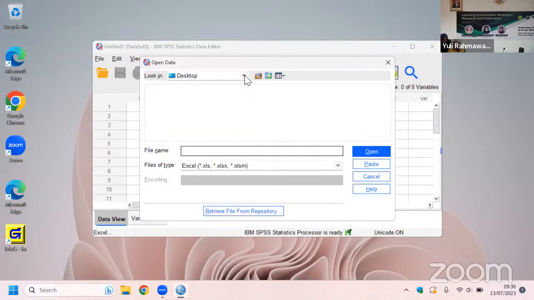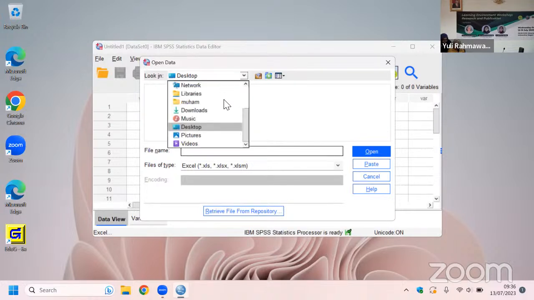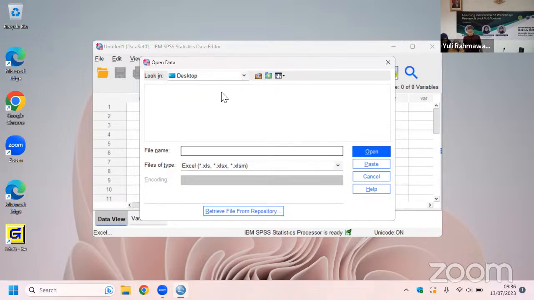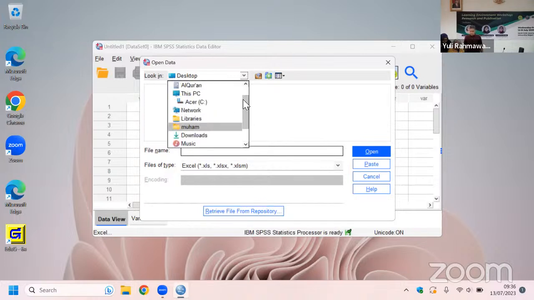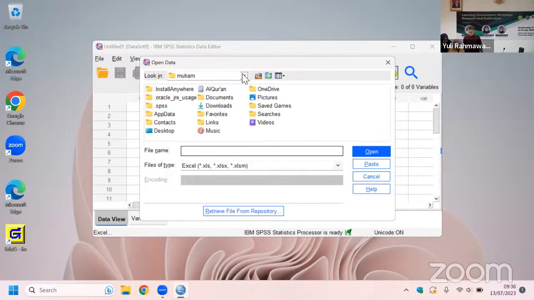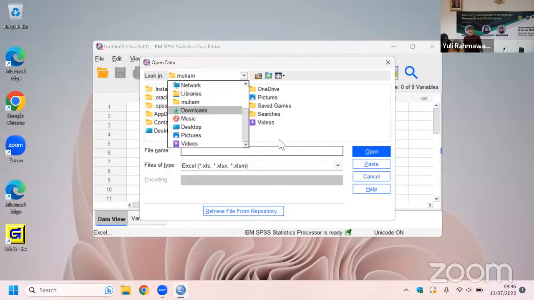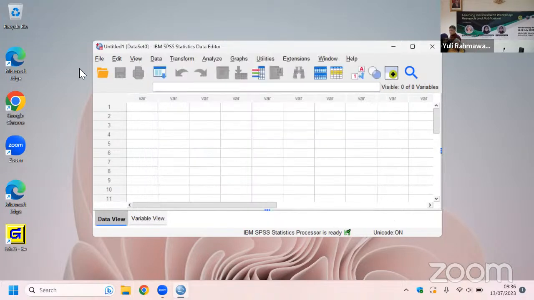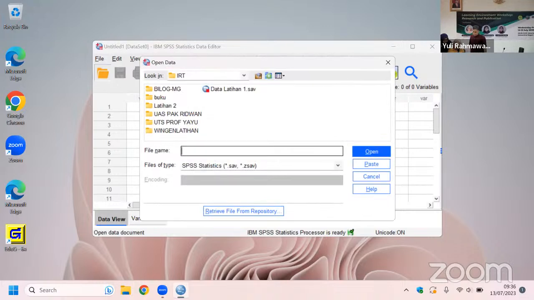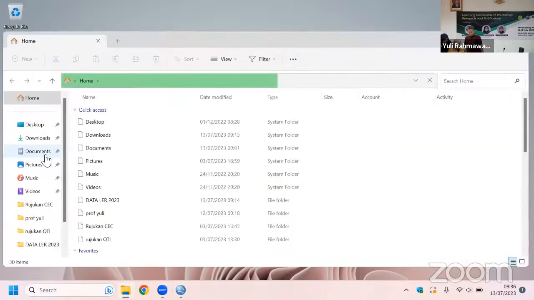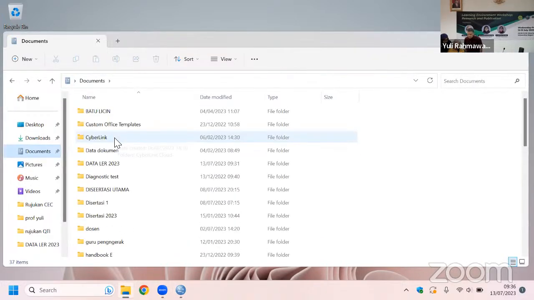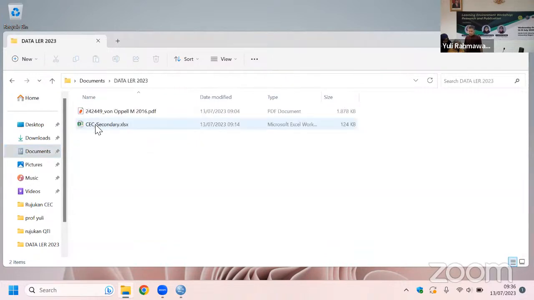Pamuji, filenya ada di mana? Dokumen. Mana ya? Dokumen mana? Iya, di bawahnya. Tadi dokumen enggak ada ya? Nggak ada. Ini open kan. So I think much better you put on the desktop. Dokumen, terus which one? Data LER, iya betul. Yeah, move to desktop ya.